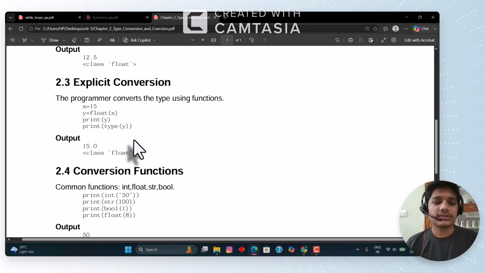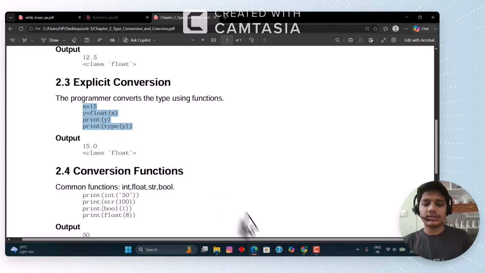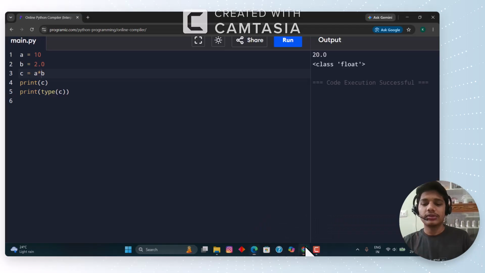After this, see here, he said float of x. So what is the meaning here? Float of x means if you want to change the x, which was an integer, to a float, how can you change it?